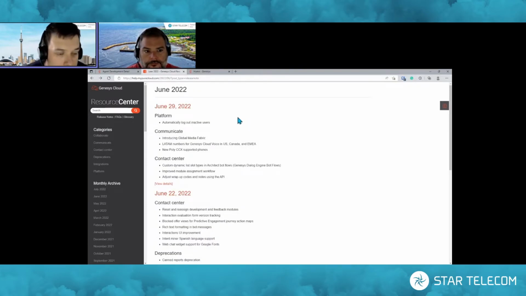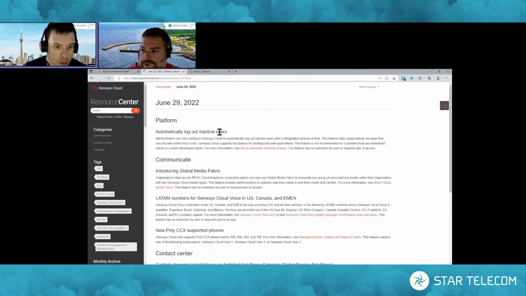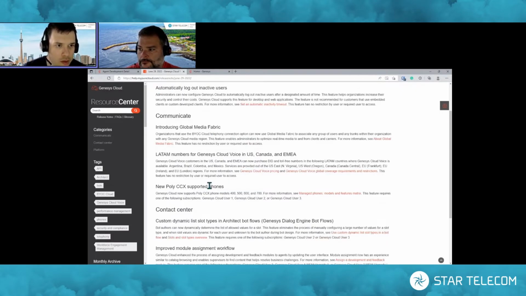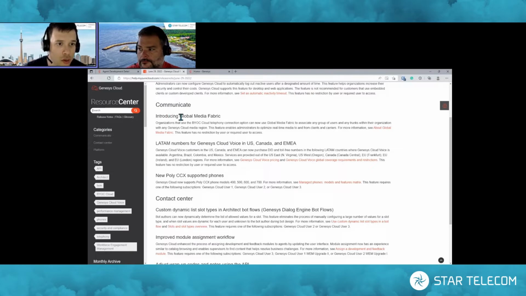Okay, now let's move on to the last release for the June 29th week releases here. Right away off the top, it's huge for the telecom features within Genesys Cloud. So I'll start there quickly. First off, introduction to global media fabric. This is big. For clients that have a multi-geo agent workforce, global media fabric is quite huge.